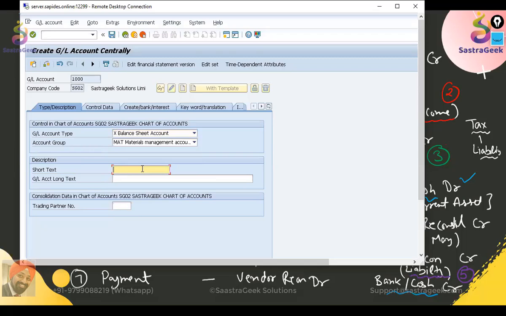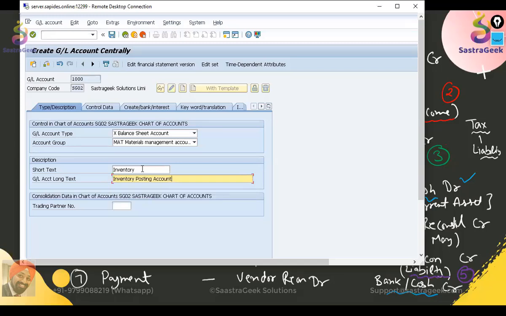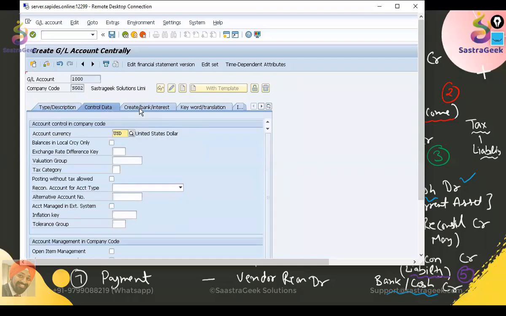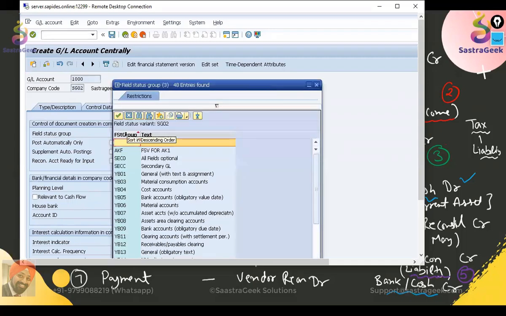So this one is my inventory account. I will put a short text inventory, and here I will put inventory posting account. I will press enter, and then I need to go to the control data. We need not mention anything specifically in create bank and interest data. The important field is field status group. We need to assign a field status group. So for all material related account groups, the field status group we use is YB06.